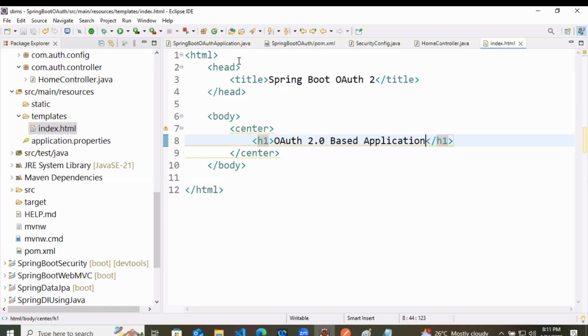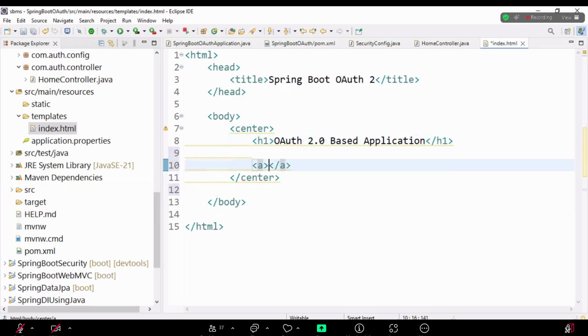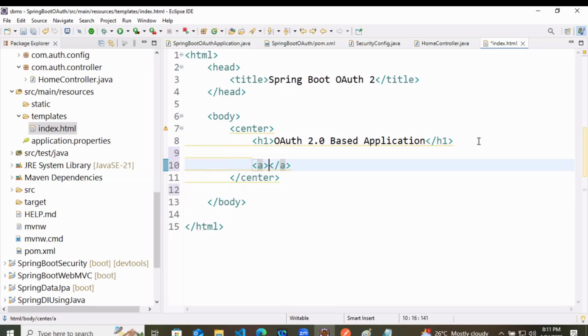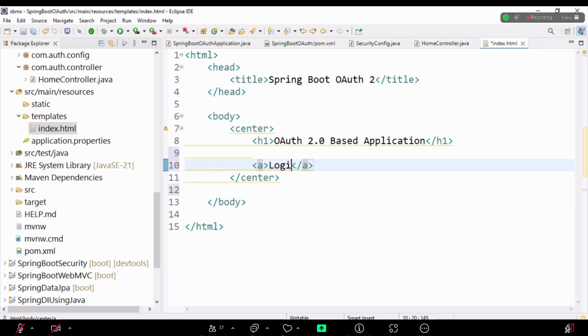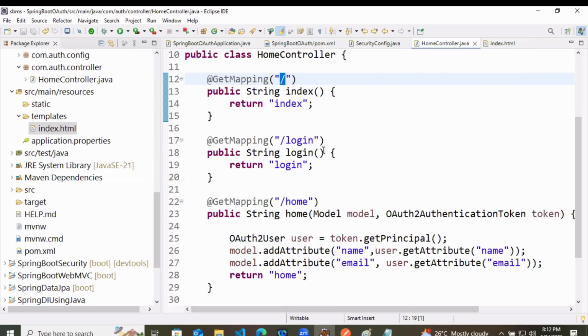Now what we will provide in this particular page, that you can do login. So in the center only, I'll provide an anchor tag where I will say login, and this login will take me to the slash login page. So whenever you are clicking on this, it will call this slash login controller like this.